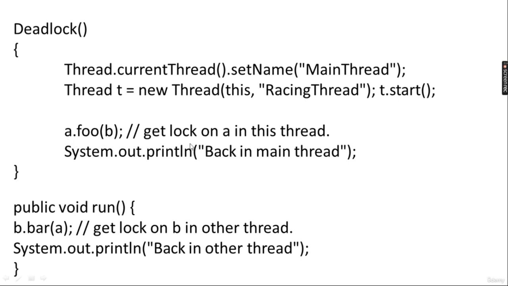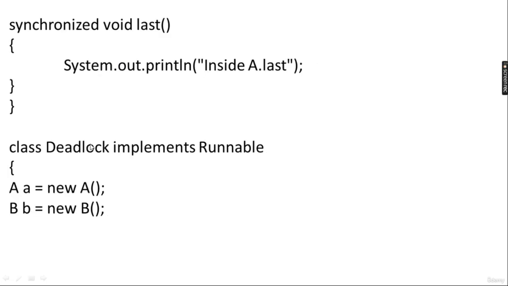A dot foo B: get lock on A in this thread. Now A is the object of class A, and this is the default constructor of the Deadlock class. What we are doing here is getting the current thread and setting its name as main thread. After that, we are creating a second thread, that is the racing thread. After that, we are calling A dot foo.